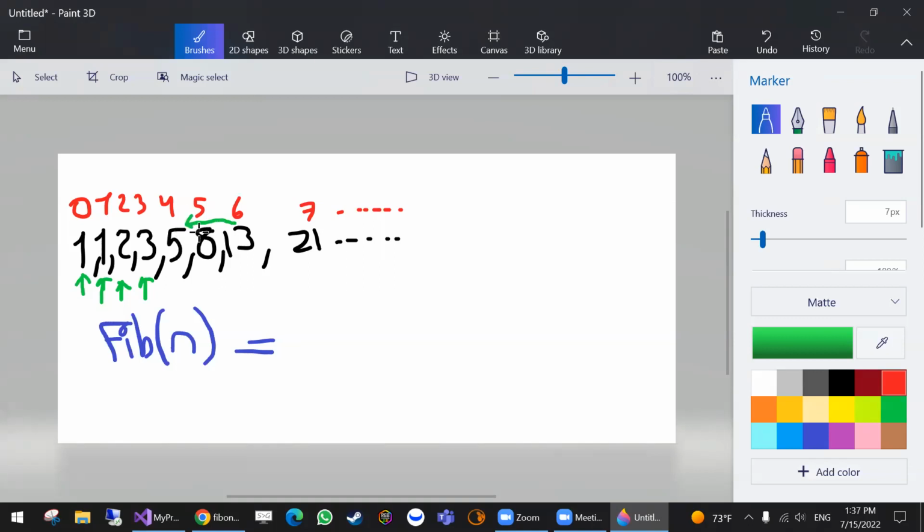However, the previous two as values are also the sum of their previous two. The previous one is also the previous two, and the one before the previous one is also the previous two. So if I am at 6 and I need to find the previous two, that is also Fibonacci of the previous two. So at any index, I can go back and figure out what the value is.